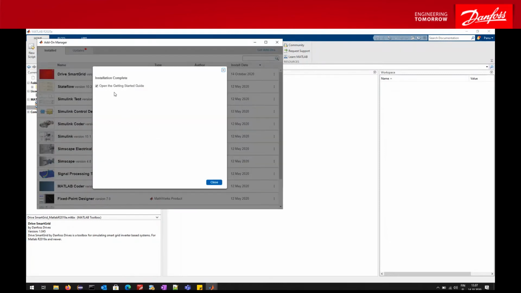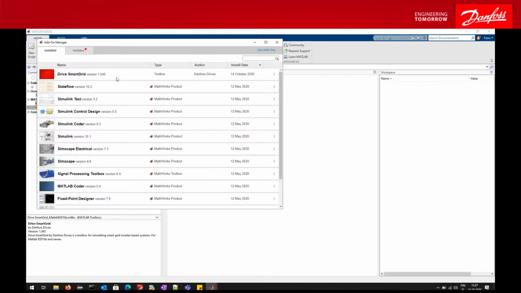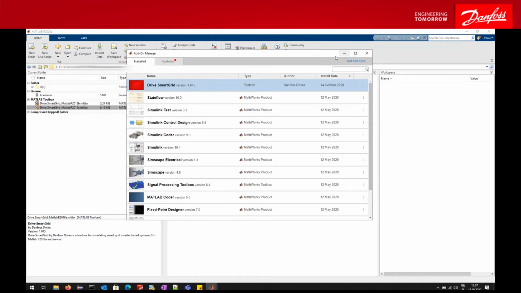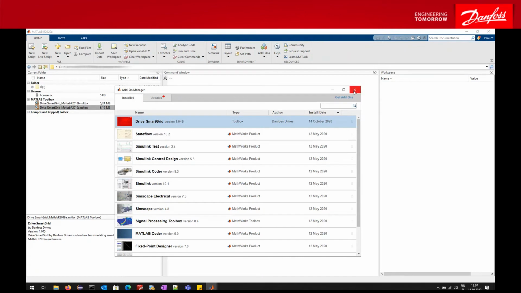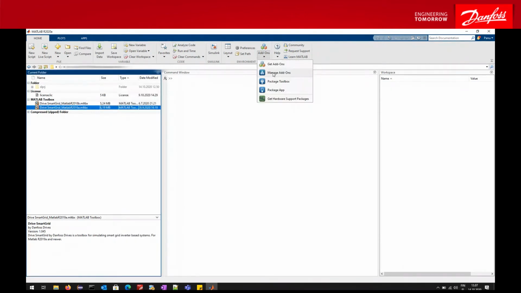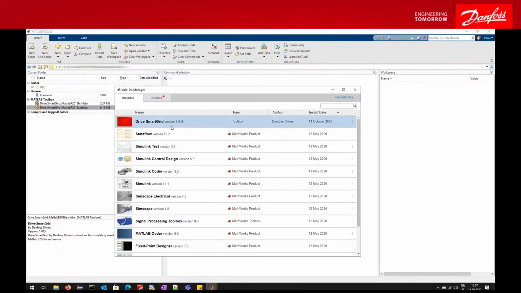It starts just by double clicking the installation package, and I close this one, and now it can be seen here as an additional toolbox in the add-on manager. So if you want to get back into this window, you can go to add-ons and select manage add-ons, and I'm back here again. This is the location where it is seen when it is installed, and it can also be uninstalled from the same view here.